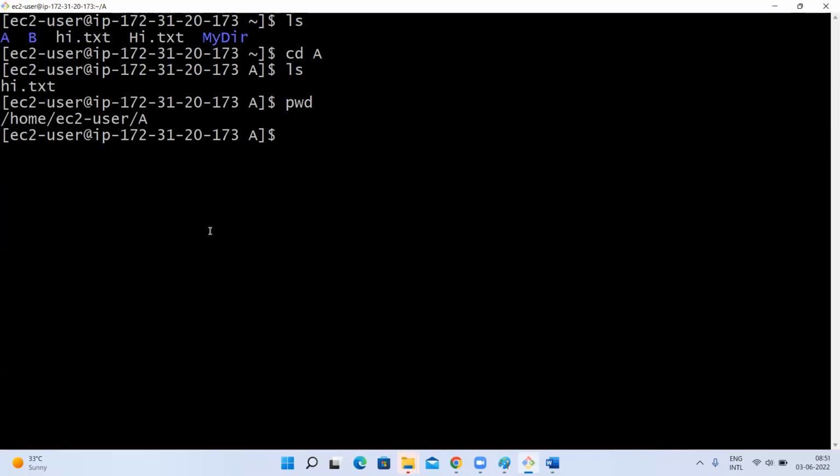Okay, so far we did easy copies. Now I want to copy this file to the B directory. The file which is under the A directory, the hi.txt which is under the A directory, this I want to copy to the B directory. How to copy?